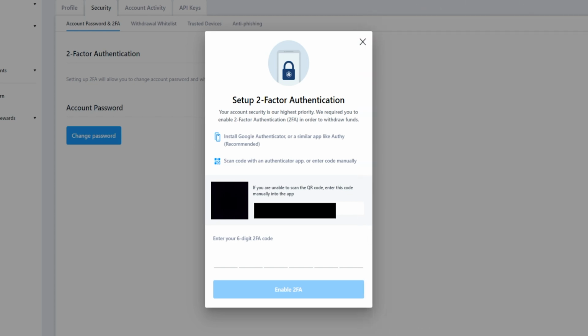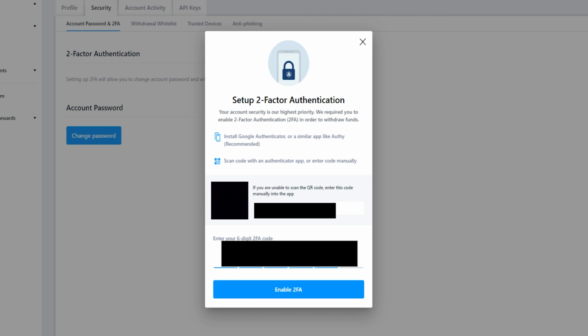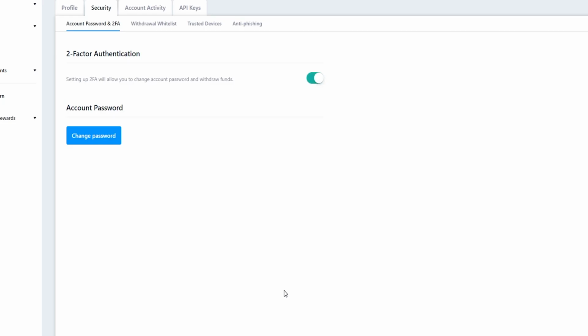Once crypto.com is added to your Google Authenticator app, you'll have to come down here and type in the 6-digit 2FA code. Once that's done, just simply click where it says enable 2FA. And you're all done. You've added a second layer of security to your crypto.com account.